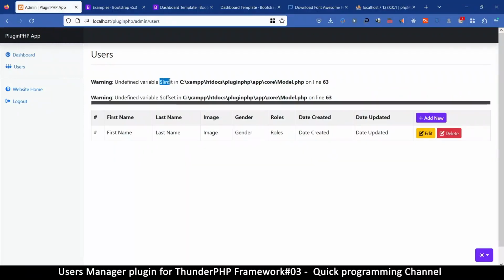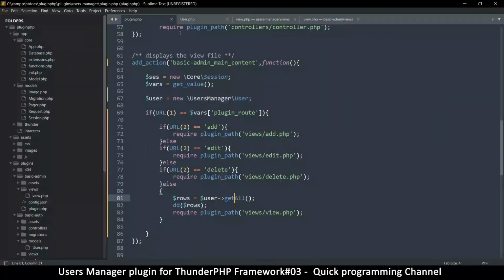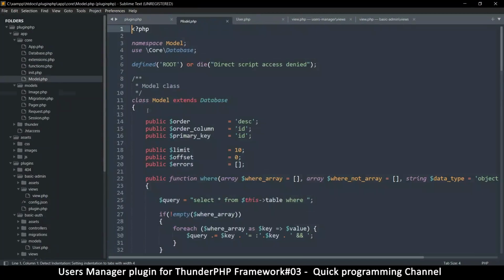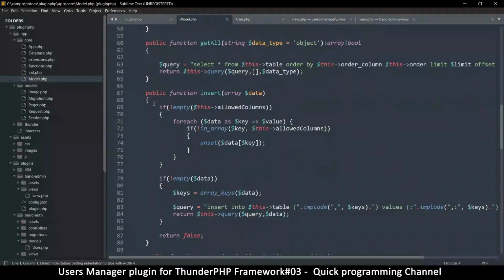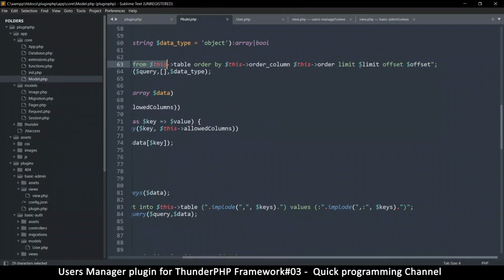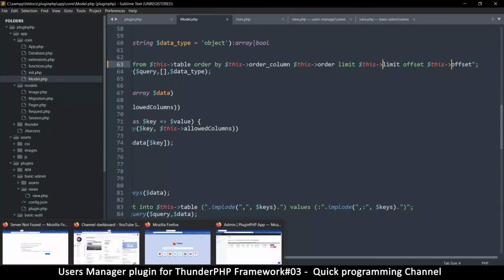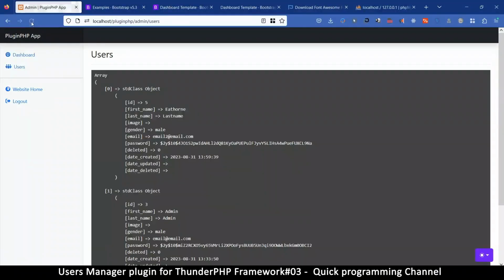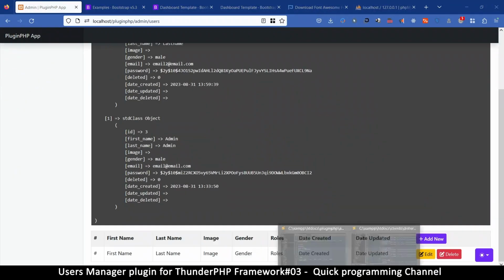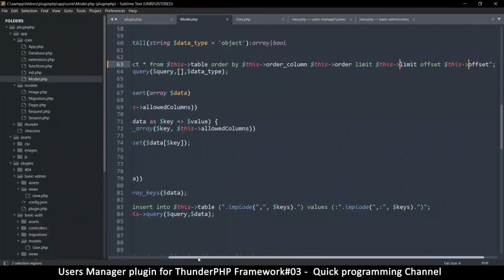Okay, so it says undefined variable limit on line 63. So we are still correcting some of the stuff we created in model. So let's go to model line 63, and there it is. Here it's saying this and that unknown. So it's a simple fix. We just need to say this and point like so. Okay, so let's come back here and do a refresh, and there we go. Now it shows us there are 2 records there, which is awesome. So that's how we grab records from there.